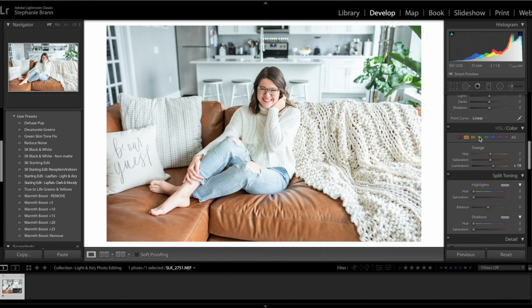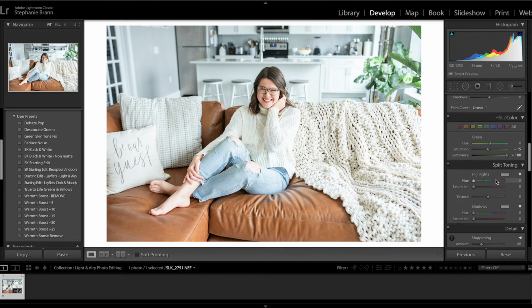And then I'm going to go to my greens, and I always like to desaturate my greens just a tiny bit, and then bring my luminance up on my greens. So I'm going to slide it over to the right a little bit, just to brighten the photo even more. If you're shooting outside and there's a lot of greens in your photo, it's going to make an even bigger difference than what it did right here. And then let's go ahead and scroll down.